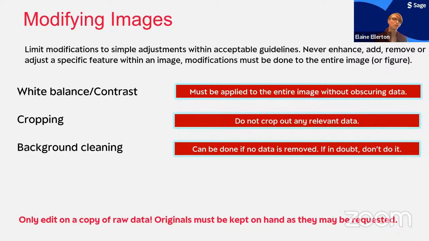But let's say you just want to brighten up the entire image. This is acceptable if you do it across the entire image or all the panels of figures at the same time. And you'll see a nice example of that in a little bit. Cropping is okay, but obviously do not crop out any relevant data. You want to show as much of the image as you can. There are some exceptions. You can crop out some things we'll go over later, like unnecessary background, like your fingers are in there, or scales or something like that.